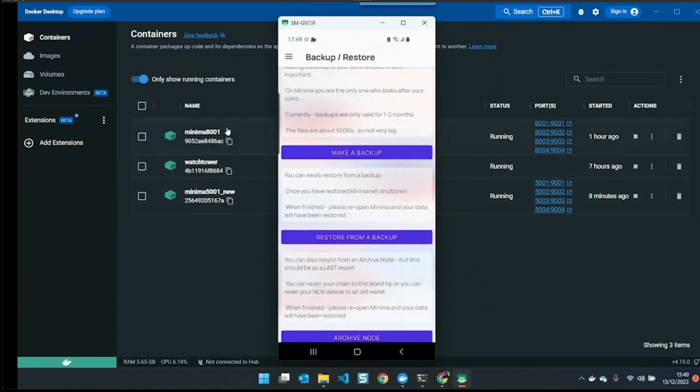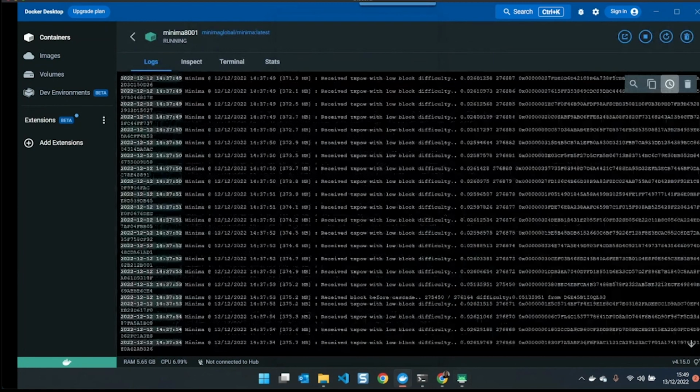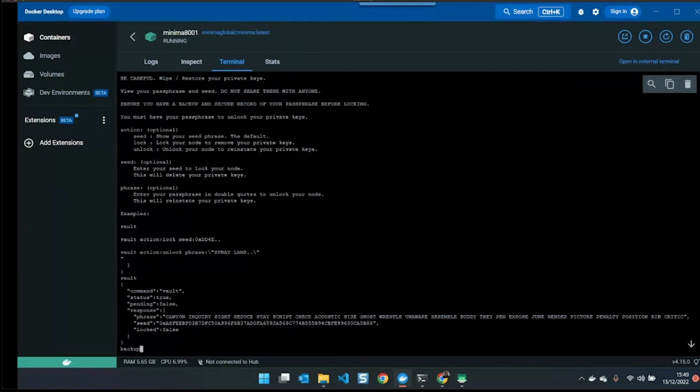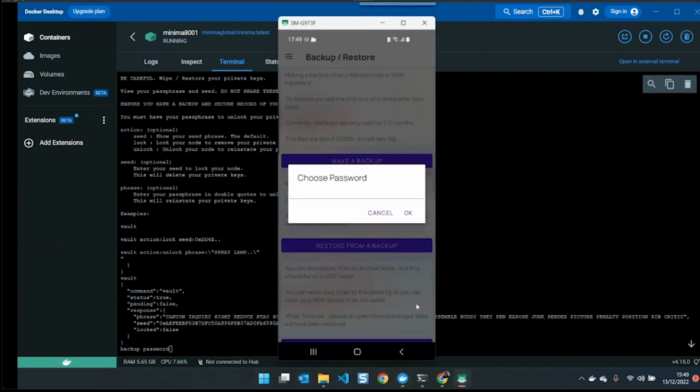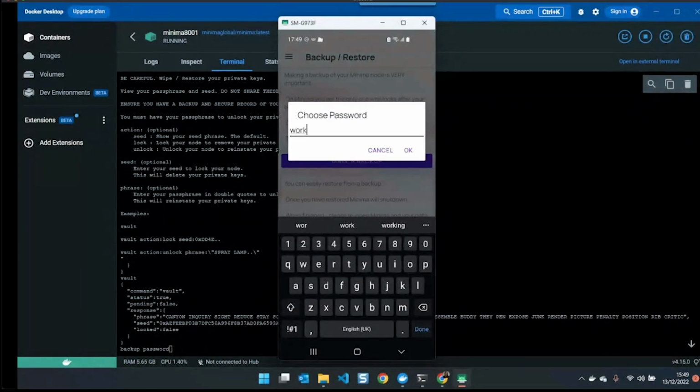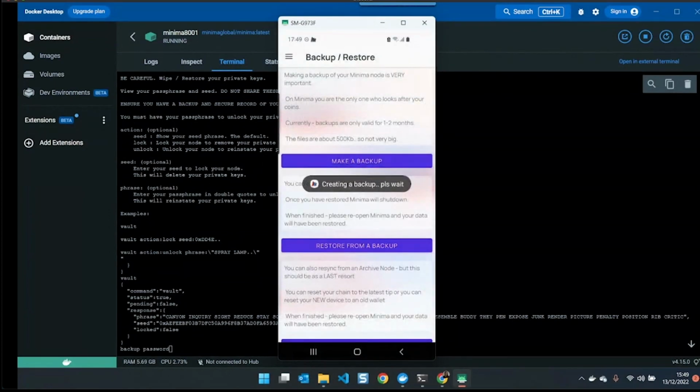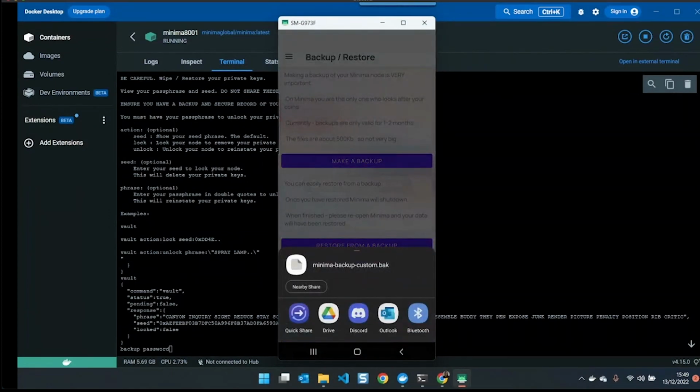That's just like when we did here, running backup and then giving it a password essentially. Let's run through: make a backup, choose password, workshop. Then I can choose where I want to save that. I can save it to my drive, send it to Discord, or share it however you want to.